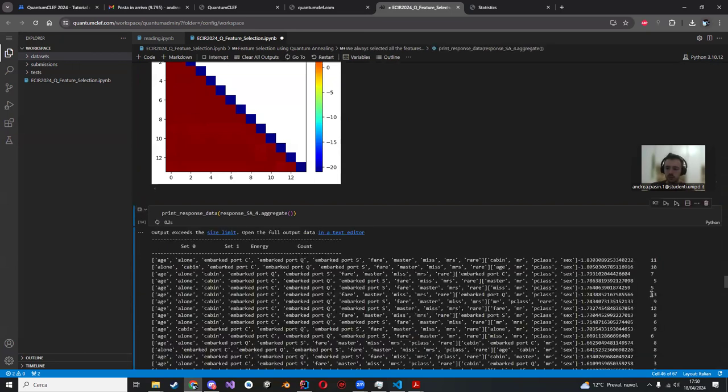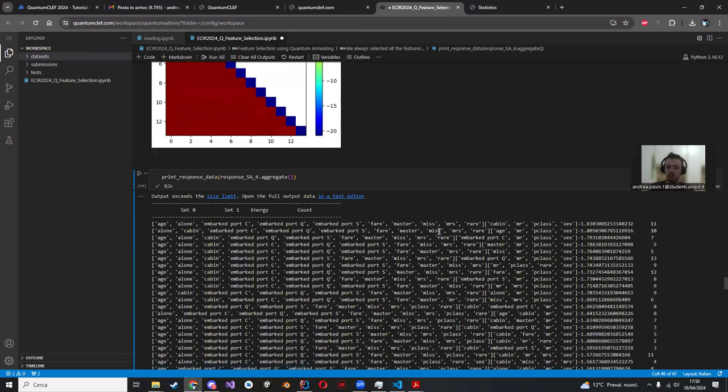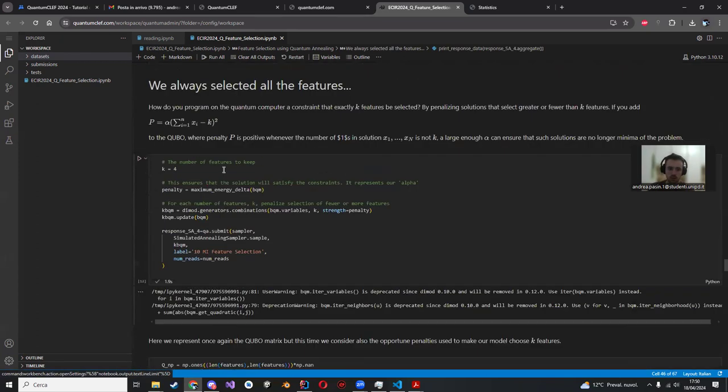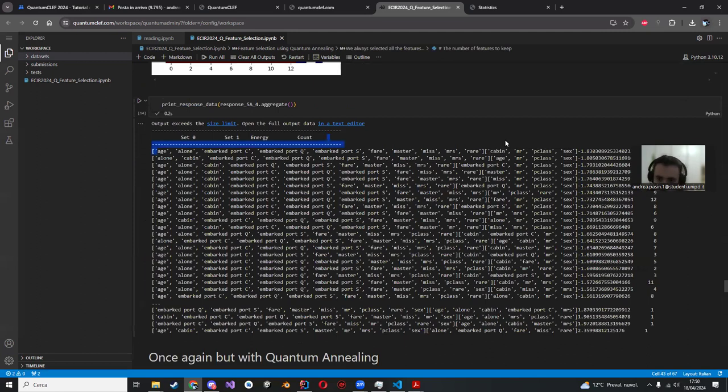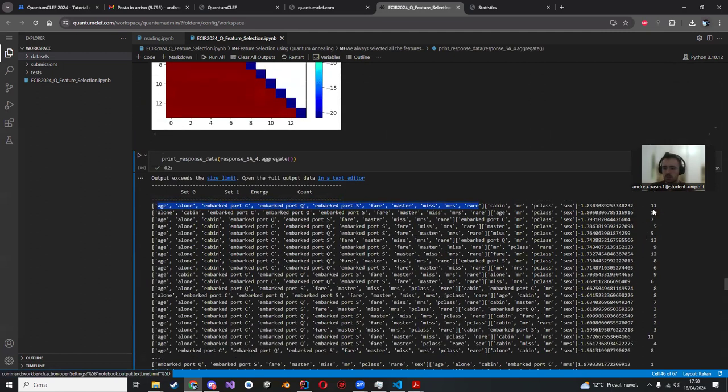And if we print the response data, we can see that, for example, these are all the features that have been kept. So we kept 4 features. In our case, we decided to keep 4 features. So as you can see here, k equals 4. And these are the features that have been removed. We have several possible answers, several samples, as you can see. We have sampled this solution 11 times with this corresponding associated energy. And so this one is likely to be the best solution since it has the lowest energy possible.